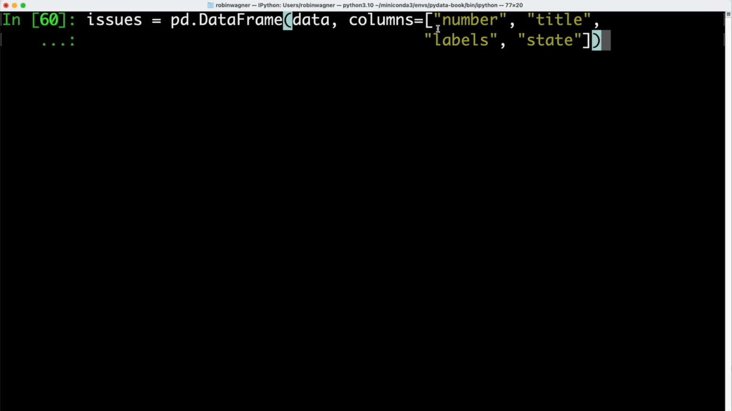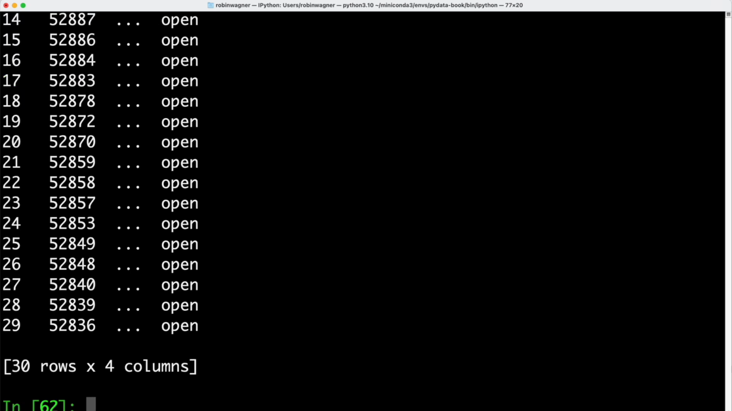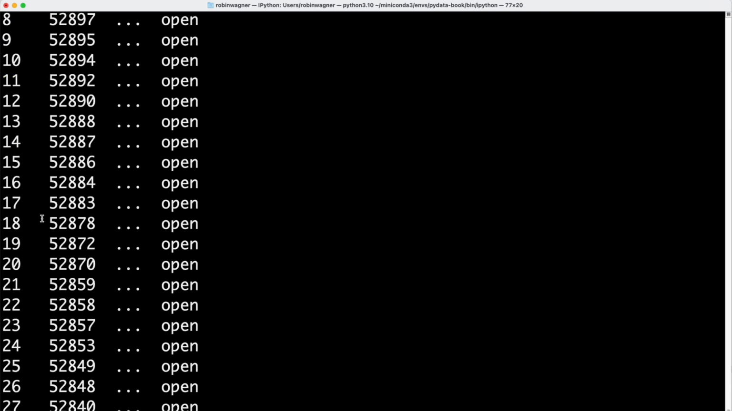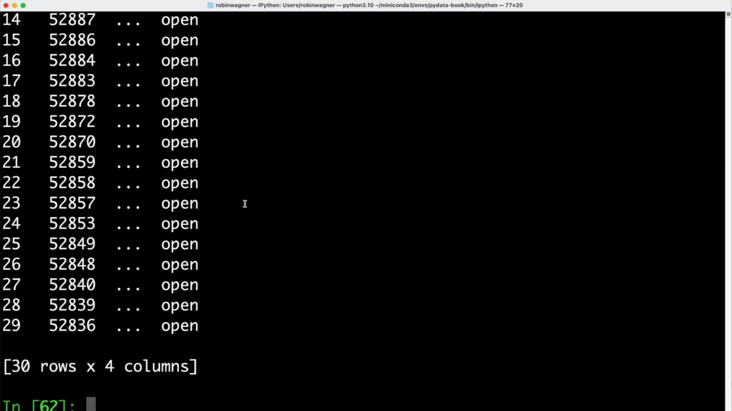Now if we want to look at multiple issues, we can create a new DataFrame object. And here we are specifying 4 different columns: number, title, labels, and state. And now if we have a look at our issues DataFrame, we can see we have 30 entries, so the last 30 entries. And we can see the number here as well as the state. So this allows us to use web APIs in order to retrieve data and then turn that data into, for example, a DataFrame and do some further analysis.